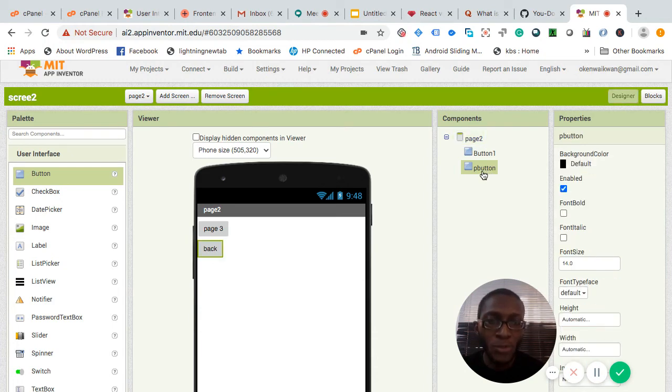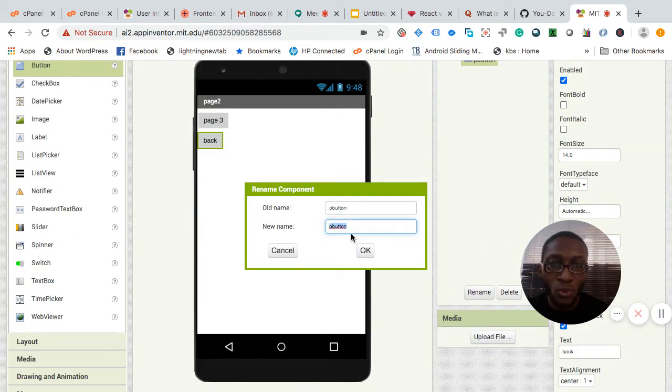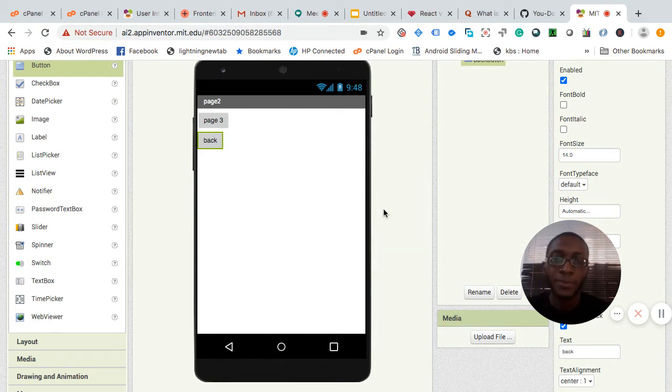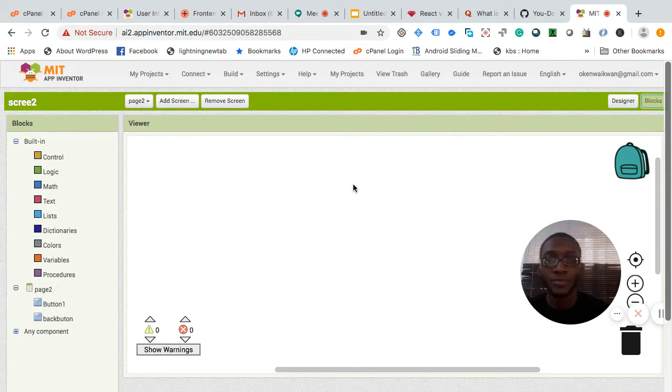No, this one is previous. What's this one? Okay, this one is the page 3. Then this one is back. Let's call this one back button so that we don't get confused. So let's rename it to back button. Okay, good. So now let's go back to our block.